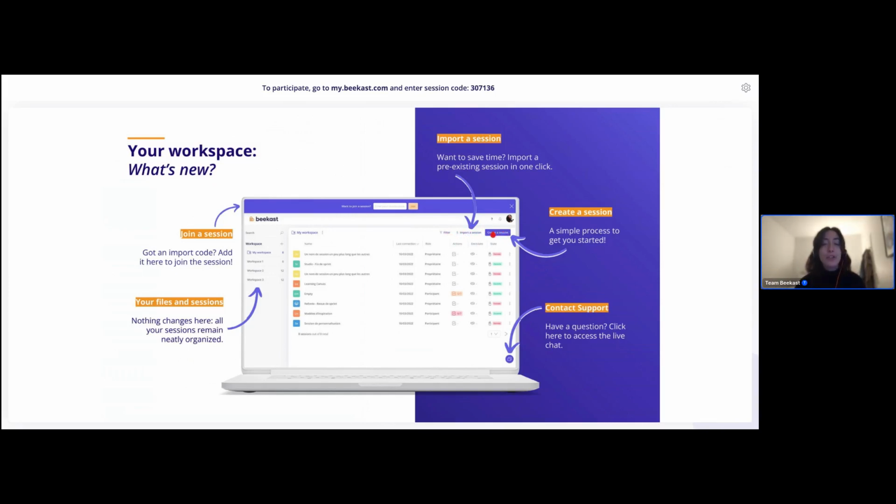So you can either start from scratch by creating a session, or you can import a session, and this time that means that you'll be able to use a session that already exists. In order to get the import code, I'm going to show you right now how this works.